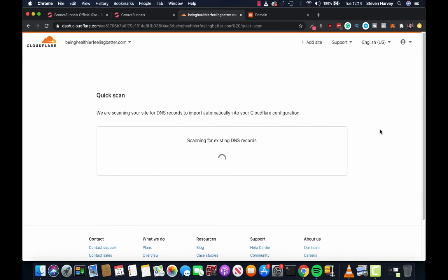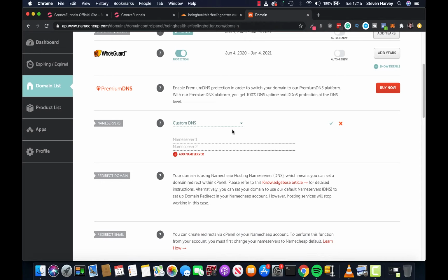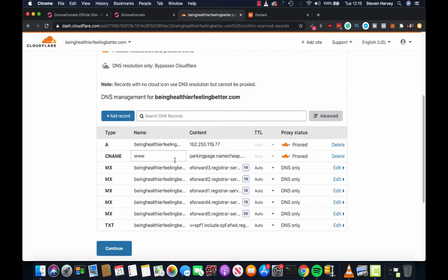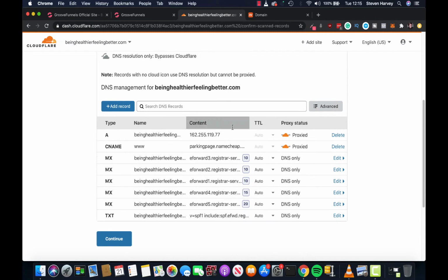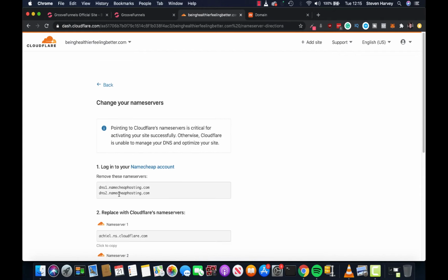It's going to scan for the existing DNS records in Namecheap. What we want to do is pull our custom name servers from Cloudflare and then enter them into Namecheap. So this is the first step, and as we can see, this is all the current DNS records for my domain. We're not going to do anything with this at the moment, although we will need to edit it later. So don't worry about all this confusing information. Just click on continue, because we want to be getting the name servers.